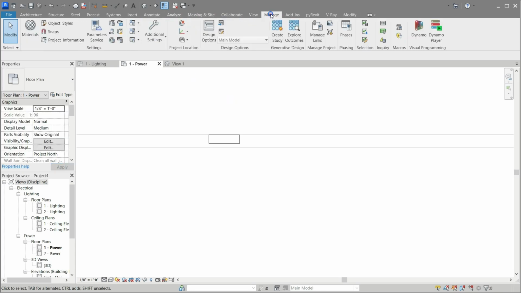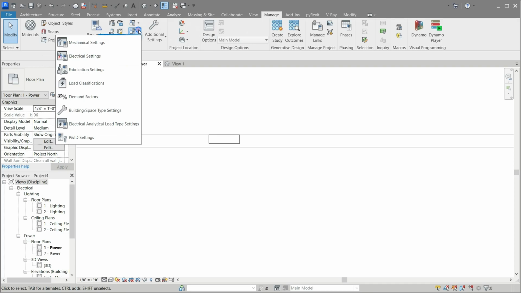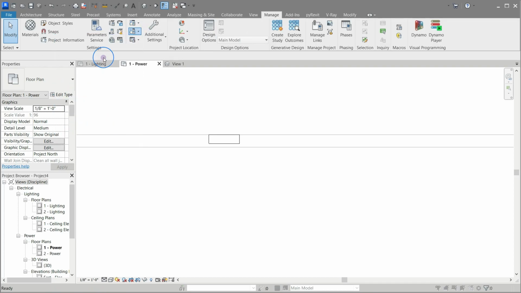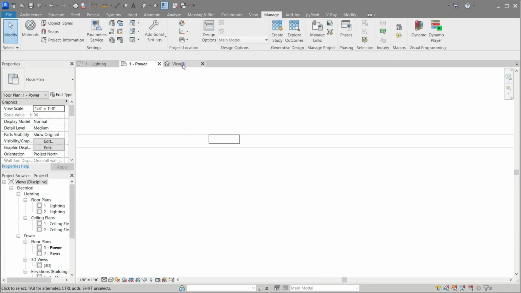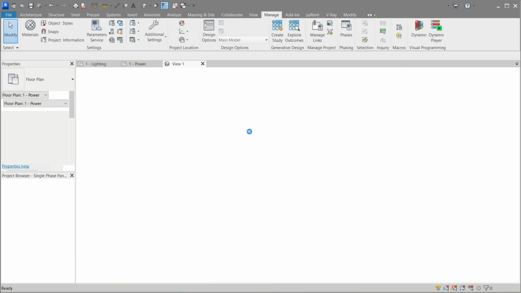Go back to the project and open the electrical settings again. Now see the line-to-line voltage is 240 volts and the wires are 3. Go back to the family.